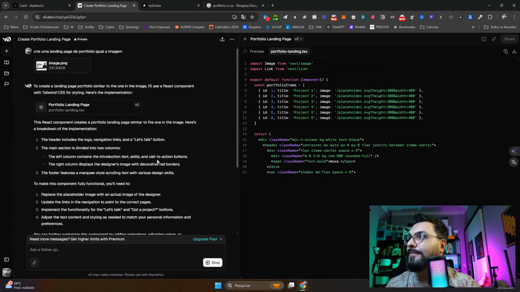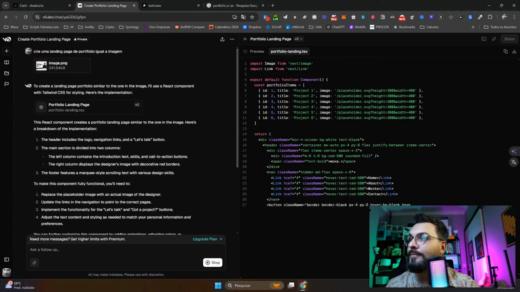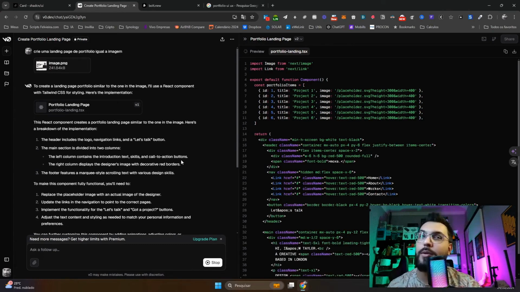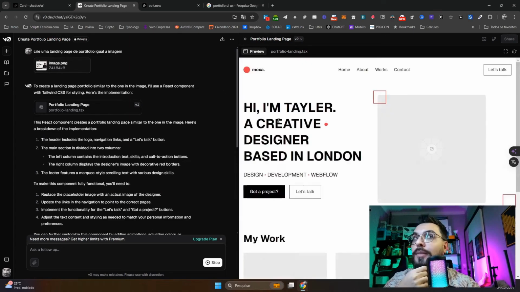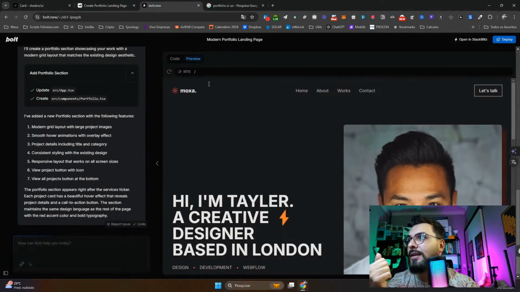Portfolio landing. When you ask him to do a complete project, he starts creating various files and leaves them here, like home, hero, portfolio, TSX. He leaves everything neatly separated. So it becomes a bit segmented, not Bolt. He creates everything there and you can edit here.